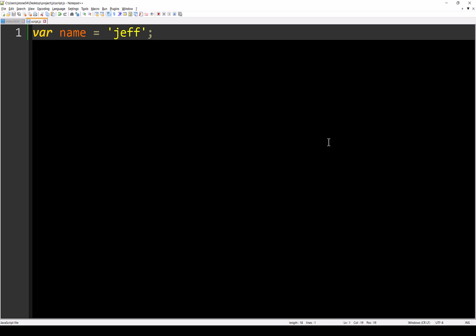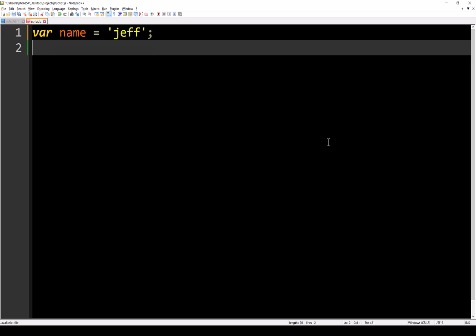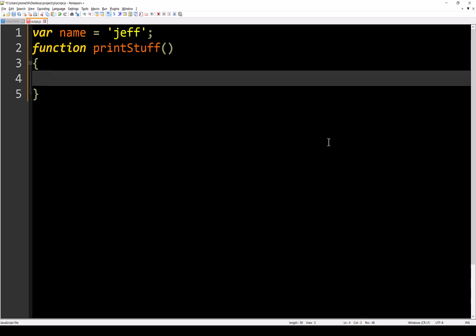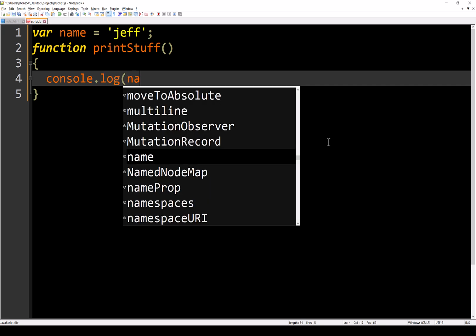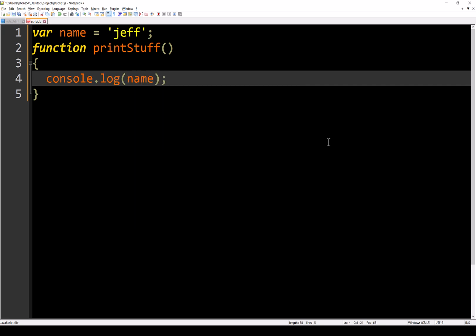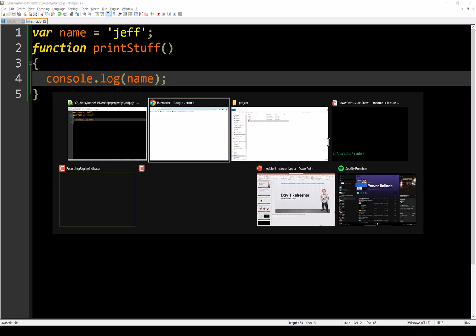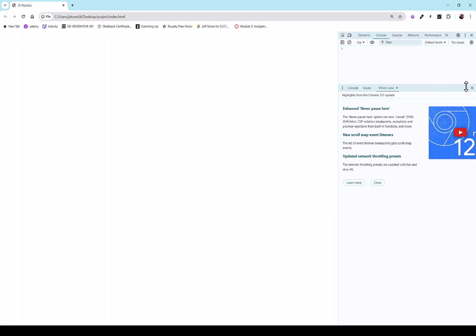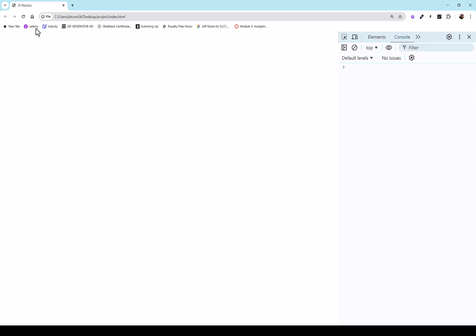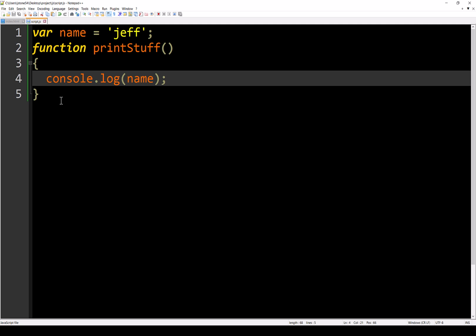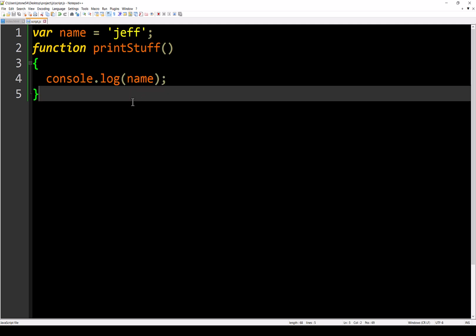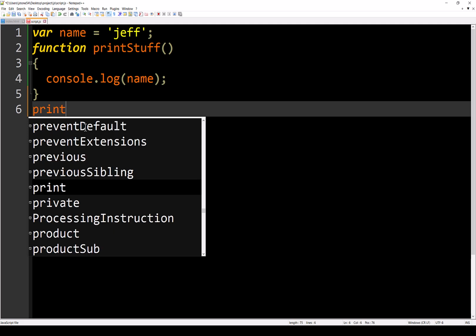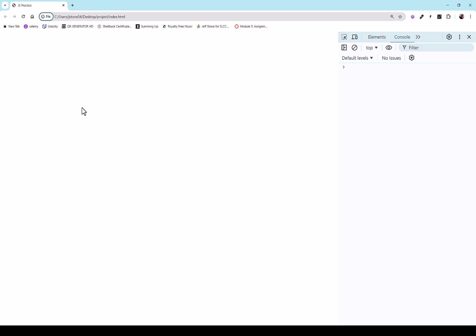Basically, this is simplifying it, but it's essentially kind of a global variable, right? So if I, for example, have a function here and it's just print stuff, and in here I wanted to say console log name, I have access to that variable, that var name Jeff. So if we go back to the page here, we open up our console, make the console a little bit bigger, and refresh. So this print stuff function has access to that variable name. Now we just call it, so print stuff, and then head over here. I've opened up the console here, refresh, and you can see that it printed it no problem.